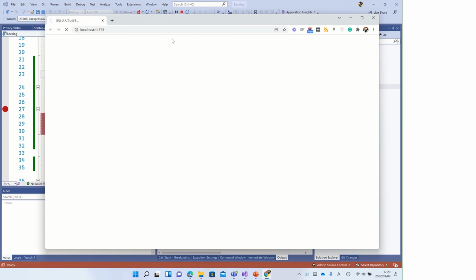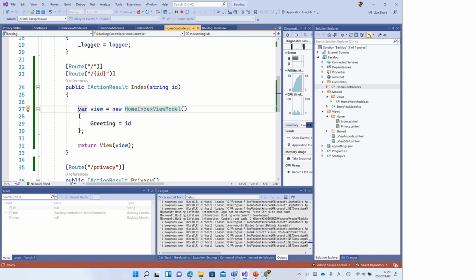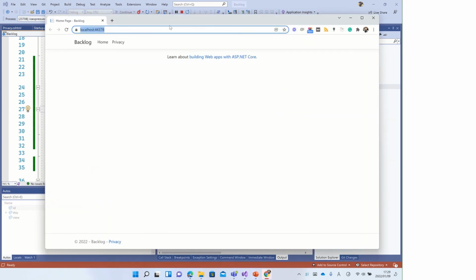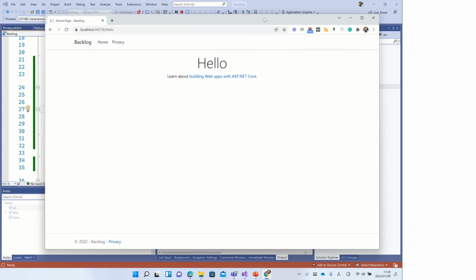So let's check it out. Localhost 44378. This should load the page. Yep. So there's nothing passed, so it's going to be blank. Then I can say hello again, and that works, right?